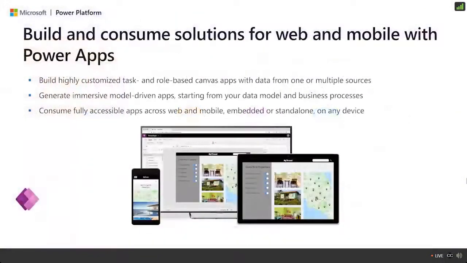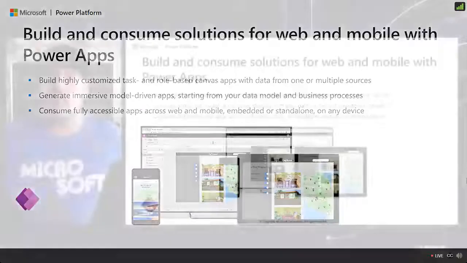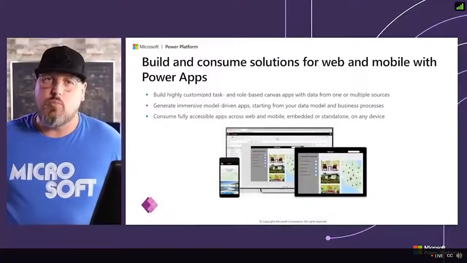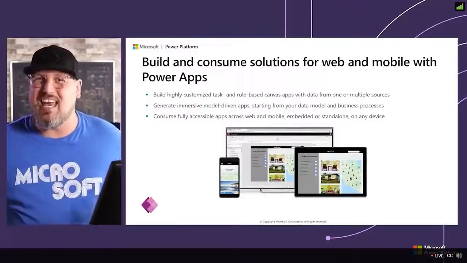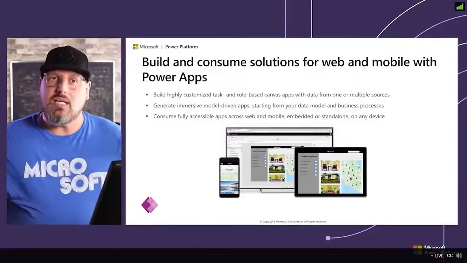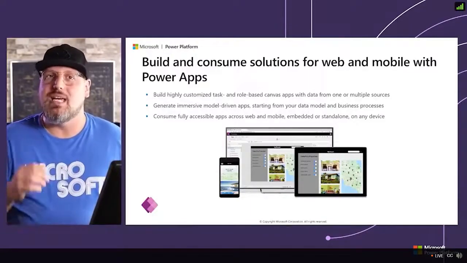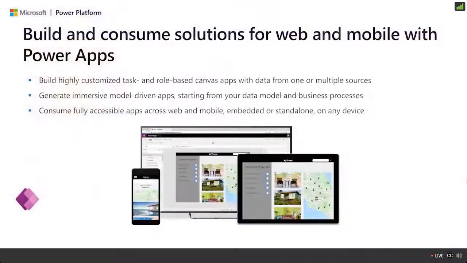So, to build and consume solutions for web and mobile apps, you can use Power Apps. So you can build highly customized, text and role-based Canvas apps with data from one or more multiple sources. So if you use lots of Excel spreadsheets and maybe PDF documents and SharePoint lists to do visits every week in stores, you can combine all those data sources in a single app and make your job much easier.